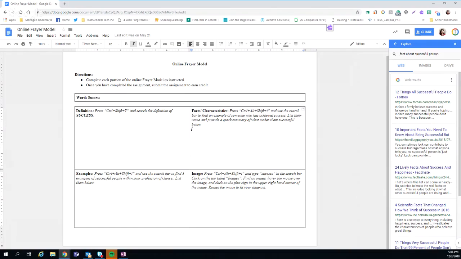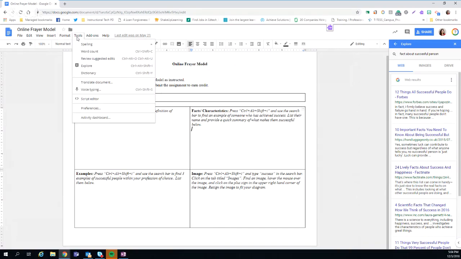Yeah, I totally agree. So what was the keyboard shortcut that you did to get to the side panel there? It's Control Alt Shift I. Control Alt Shift I. Okay, and where is it in the menu? I just want viewers to see it. Definitely. It's right here under Tools where it says Explore. Okay.